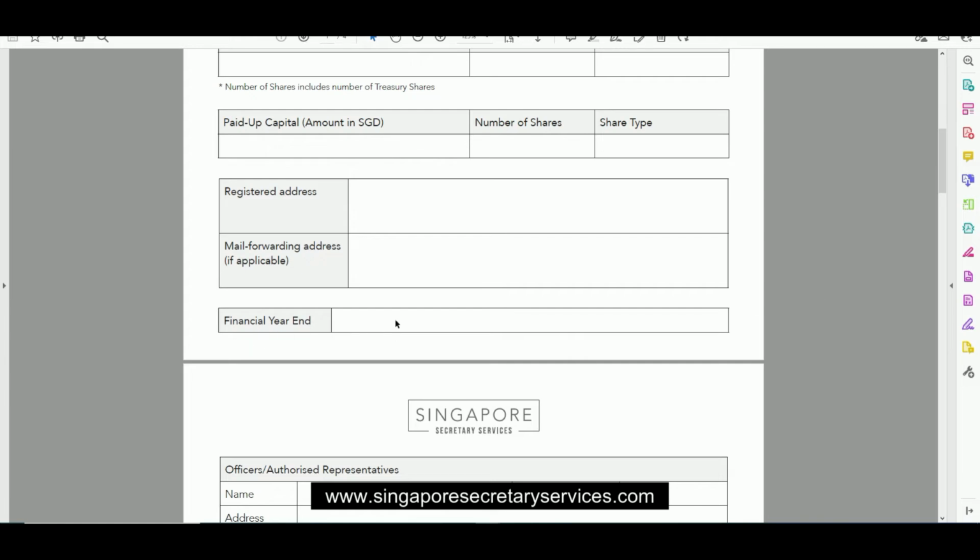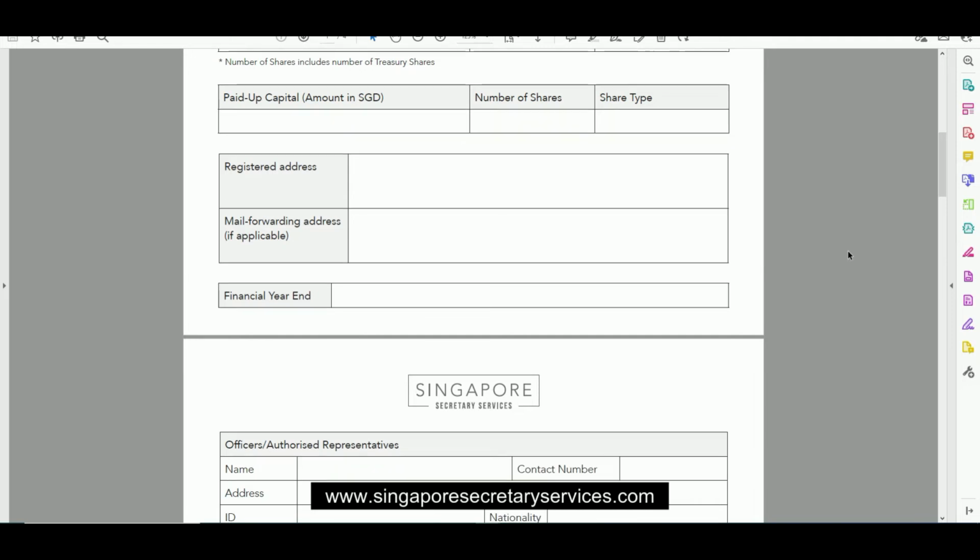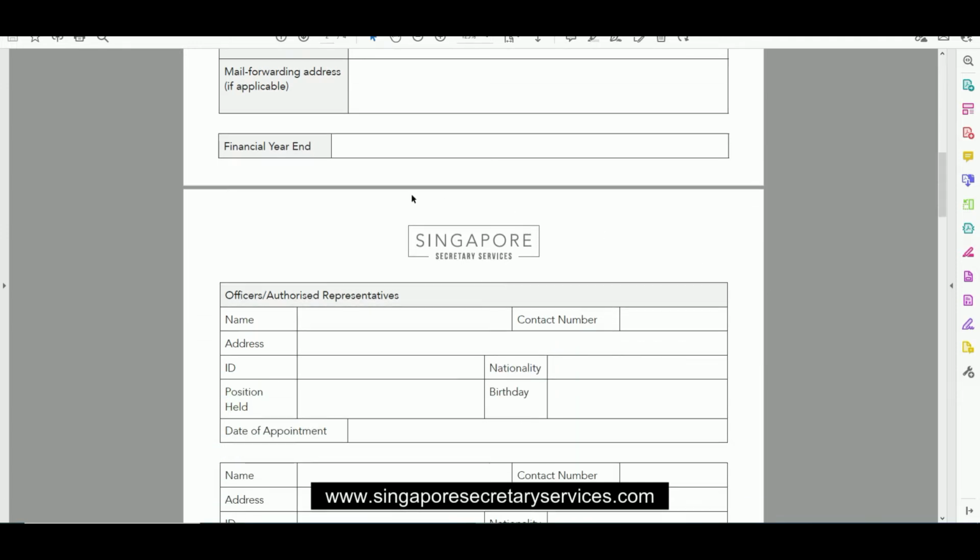Okay, so financial year end, normally we'll set this as 365 days from the date of incorporation. If let's say today is the 1st of June 2022, then after that you would put it as 31st of May 2023. So that's 365 days from the day of incorporation. We'll explain this in another video moving forward as to how you may want to choose your financial year end. But for starters, if you're incorporating a company, we normally recommend clients to set their financial year end as 365 days from the day of incorporation.